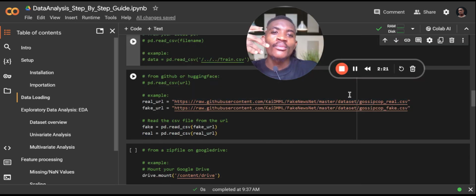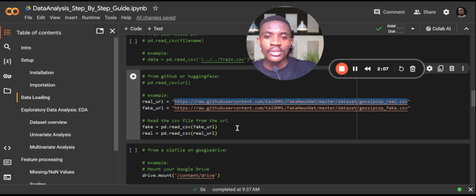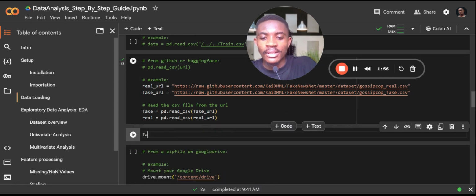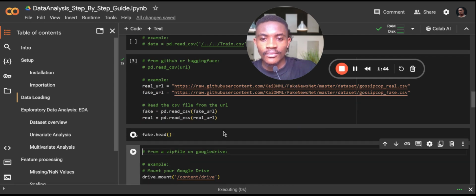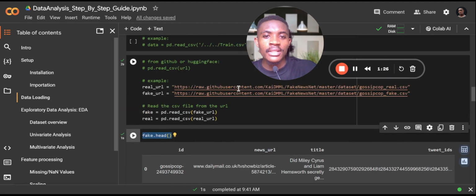You can also load directly from GitHub or from Hugging Face by just using pd.read_csv. But in this case, you put the URL in the brackets, which is the link to the dataset that you'll be using. So this is just a simple example of how that works. Let's test it out and see. All right, let's have a look at that. This reads from a GitHub link. You can also put a Hugging Face link here as well.